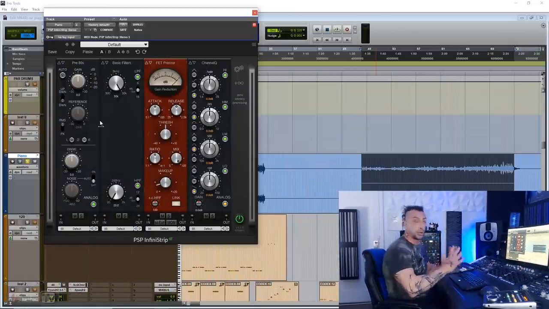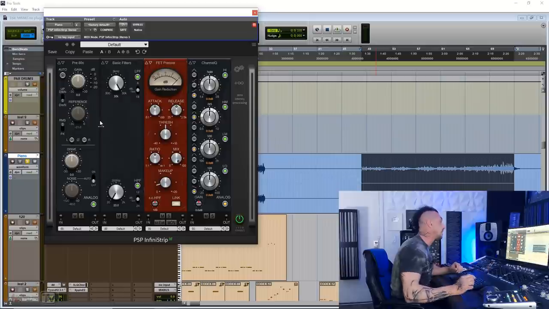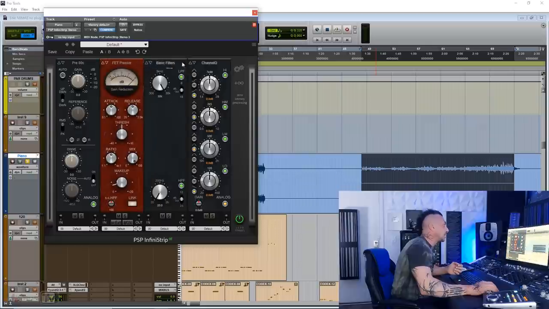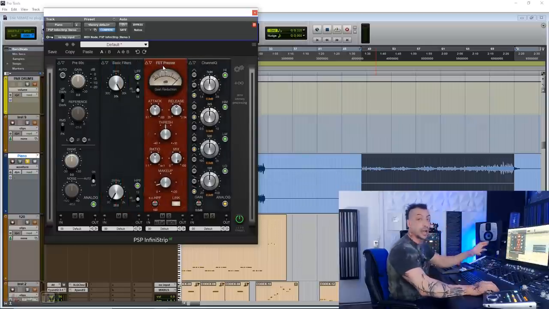It's basically a modular channel strip that you can customize any way you want. When you open the plugin for the first time, this is the default. You have a preamp section, a filter section, compressor section, and an EQ section. The first cool thing about the plugin is, of course, that you can swap these modules and change the routing just by clicking and dragging any module.